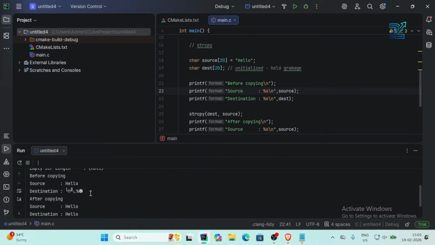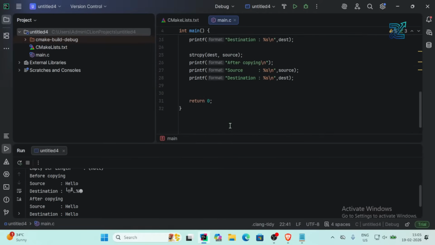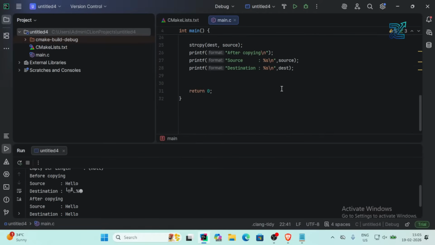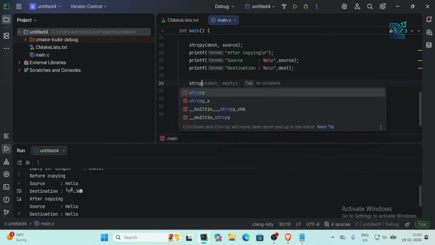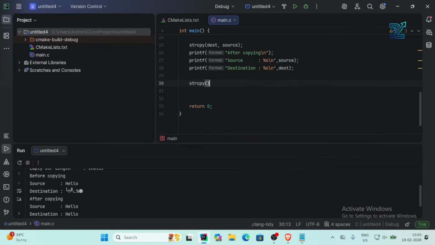So now we will move on to the next one. For that, string copy. Now the destination, and after that the source.